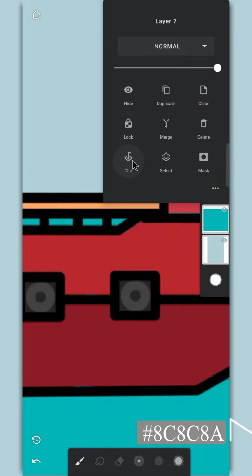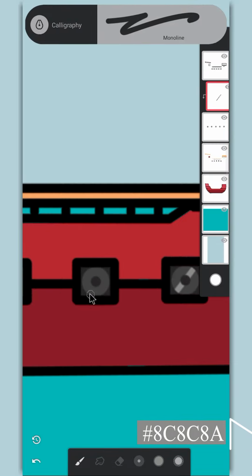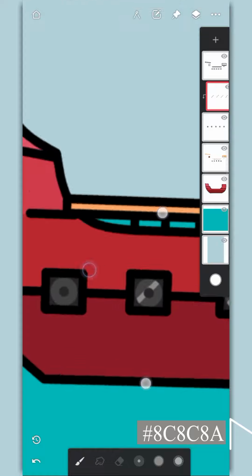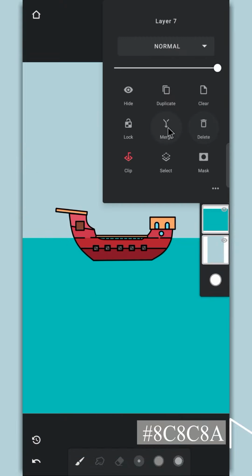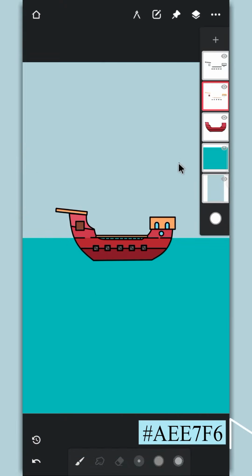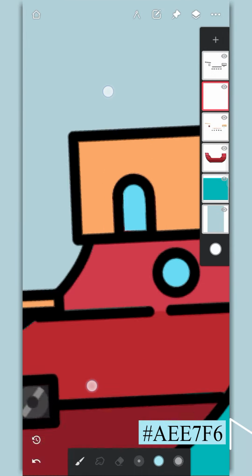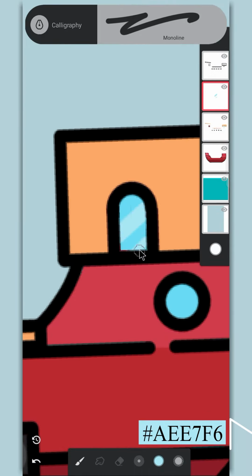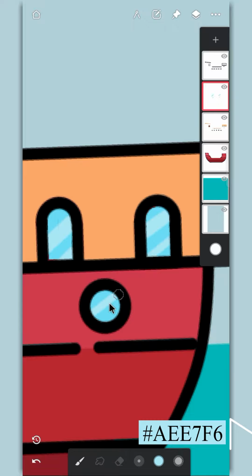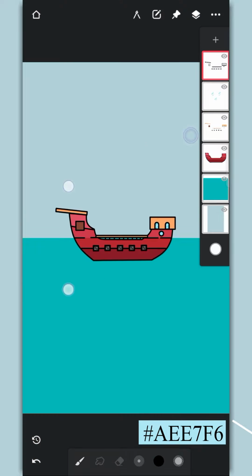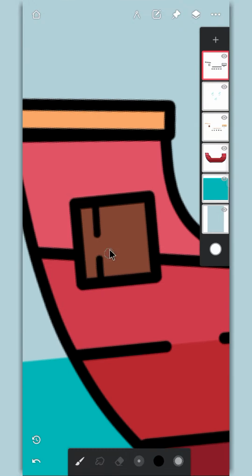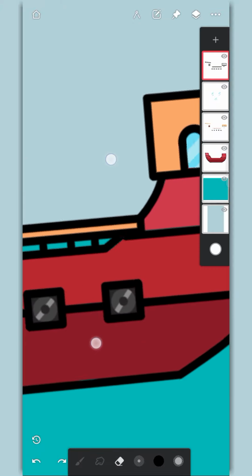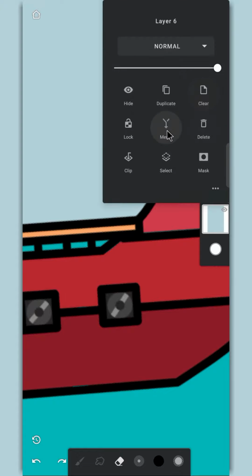Create a clip layer for the cannons, add some reflections. Now, merge all the paint layers. Create a layer above this layer and draw reflection on the glass windows also. And draw some lines on this wooden window. Merge it with the outline layer.